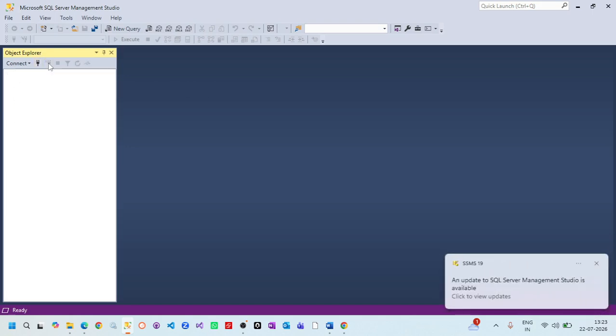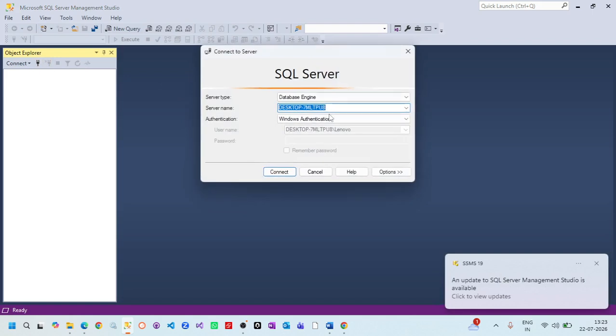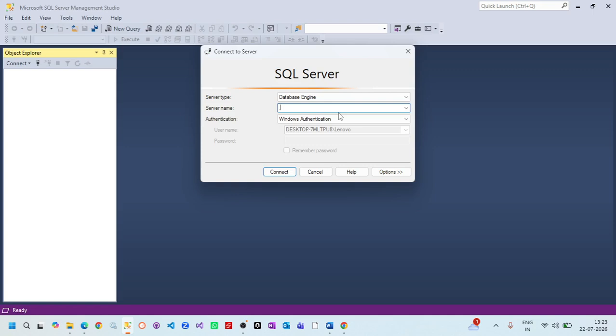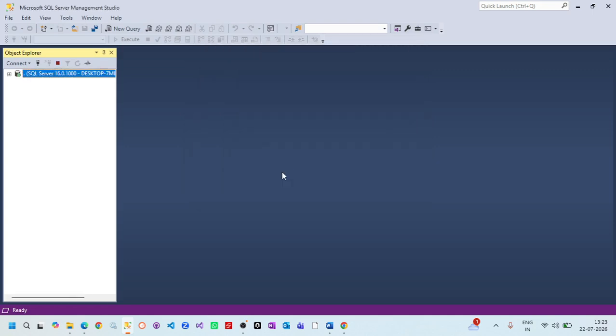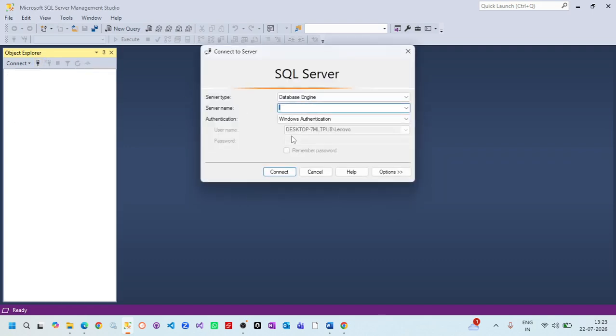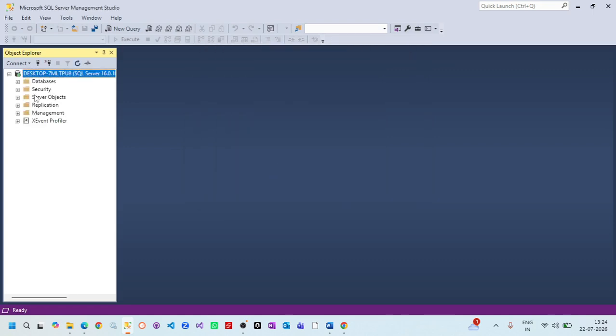Suppose I disconnect here and try to connect again. This time I'm going to click dot. If I connect, this also will connect. Suppose I give some IP address: if you have the server's IP address, you can give the server IP like this and connect. Or else you can type local, and that also will work. Now I will give my local server name and connect. So my DB is connected.